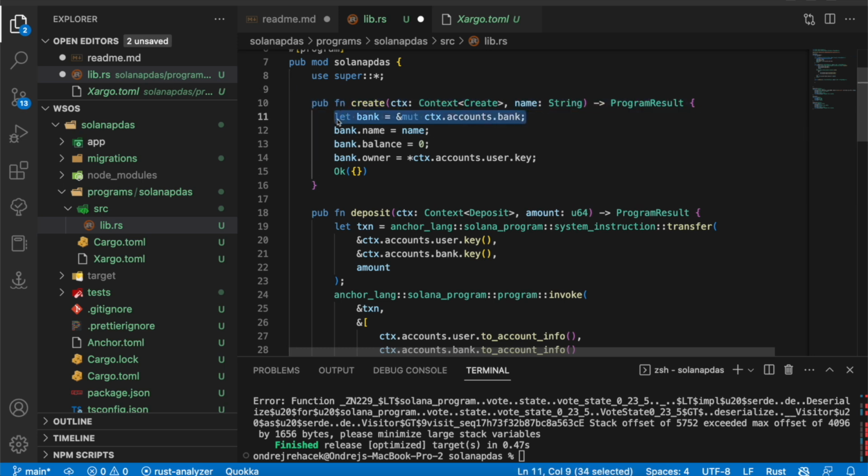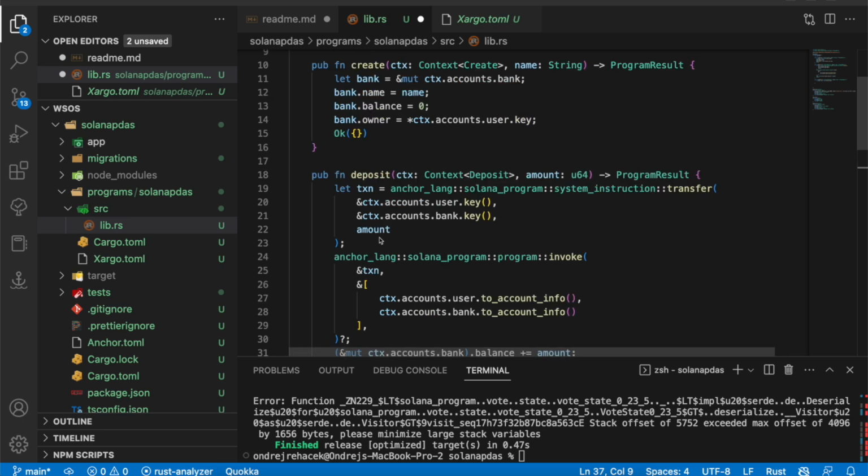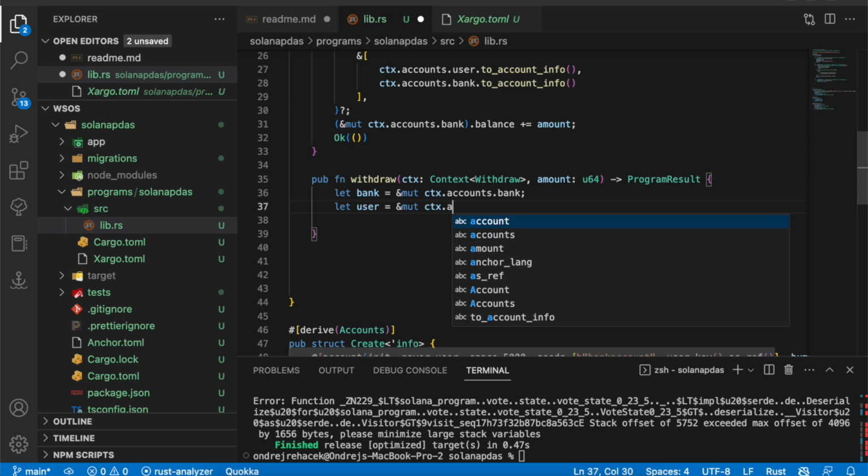So we'll obviously be using our bank account from our context again. We also need to fetch the user account, which is the signer that is calling the withdraw function. So let's just say user. And again, the process is pretty much the same. So let's say mutable, context, accounts, user.